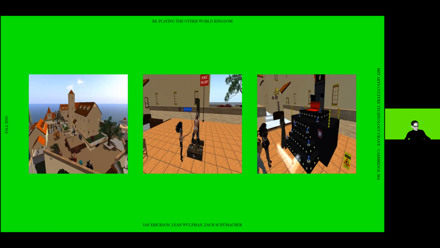But anyway, sorry, I could talk about the Otherworld Kingdom for a while, but it was remade in Second Life. I find this very interesting, and through a grant from MIT, myself, Leah Wolfman, who you all probably know, who's the other fellow right now at Michigan, and a friend at MIT, Zach Schumacher, have applied for funding to basically do a media archaeology project of the Otherworld Kingdom in its physical and digital instantiations.